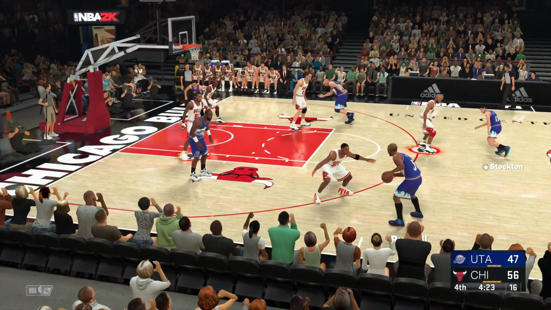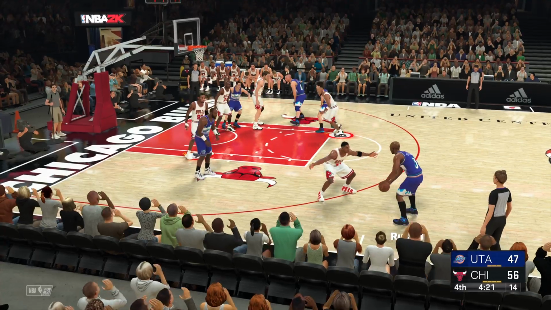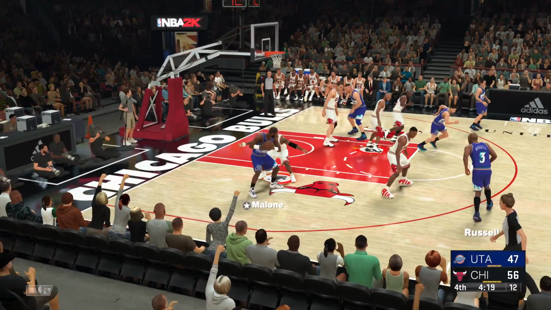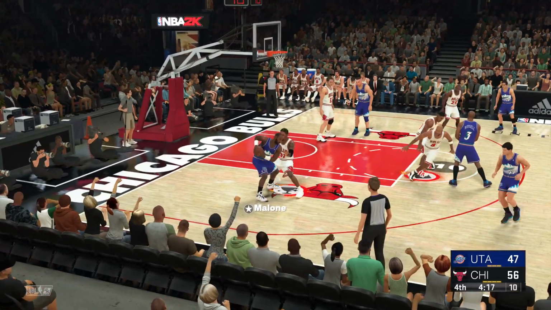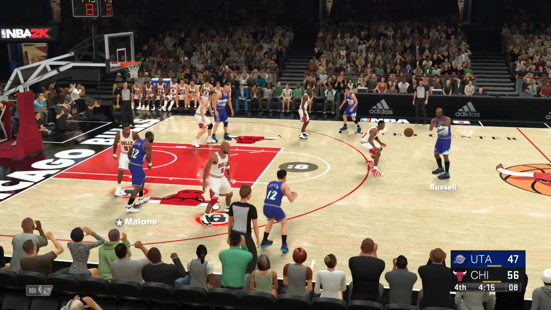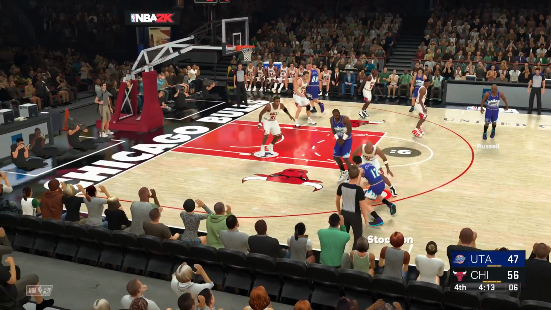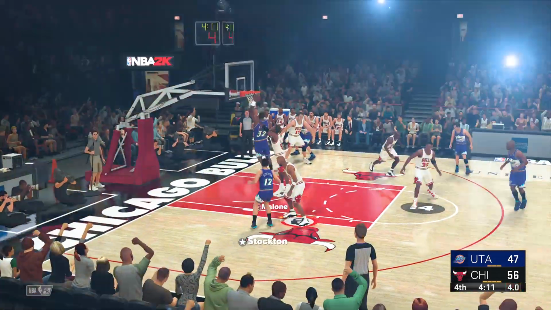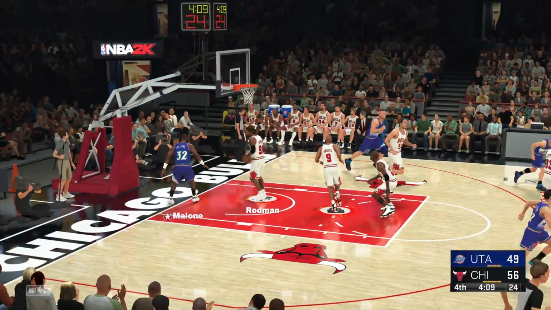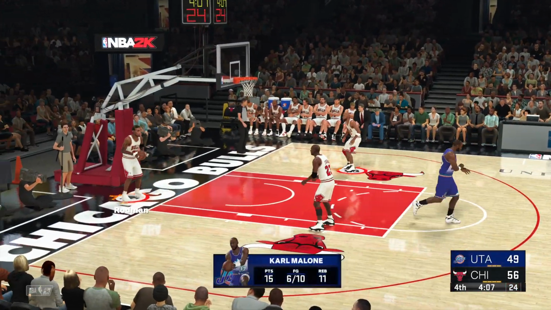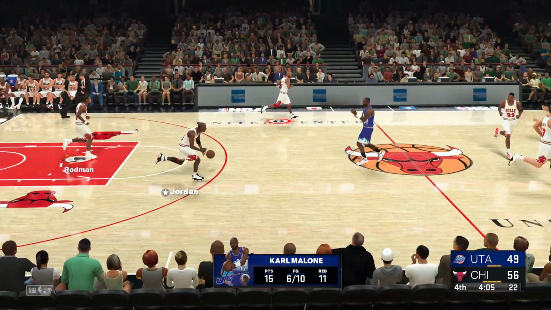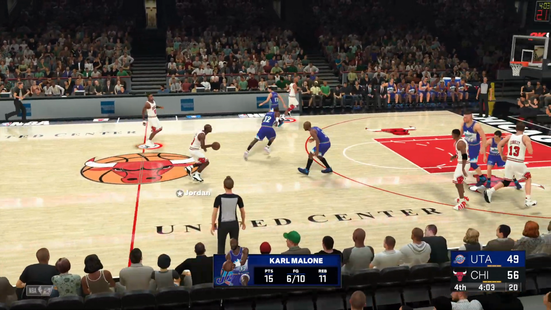Outside Russell. And there's the pass to Malone. Back to Russell. Stockton outside. To the inside. Malone. And the jam by Karl Malone. And powering it home. He ends a 12-0 run by Chicago.